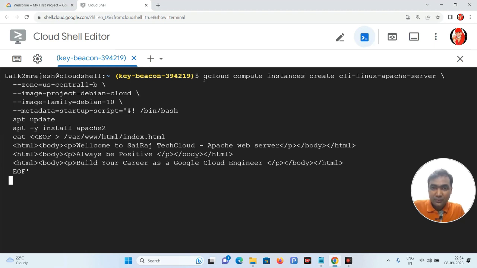Now I'll guide you on which GCP CLI command to use to create a new Apache web server. This is the Apache custom web server, as you can see here, and the command is gcloud compute instances create, and this is the name of the server. I selected US Central 1B here, and as you can see here, Debian Cloud is the image project, and the image family is Debian 10.